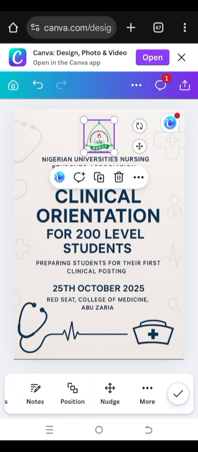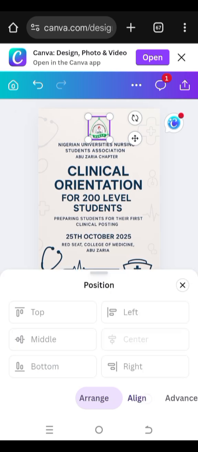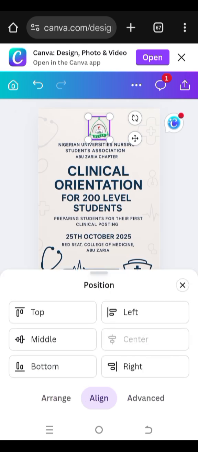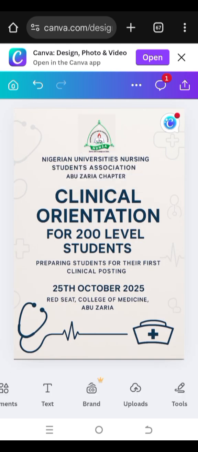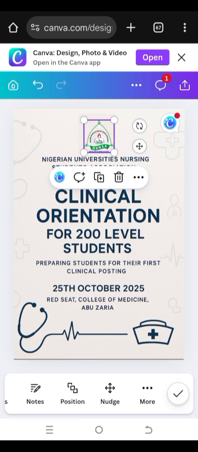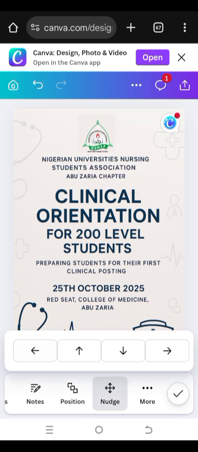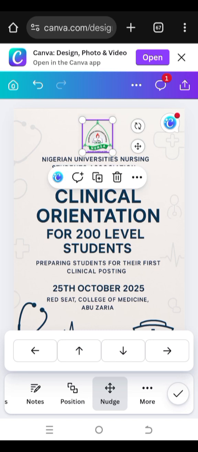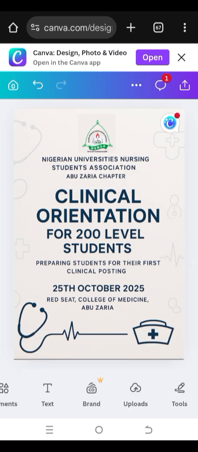You get. So let me align them together. Okay, so that's it. I think that's it for this one. Move it small. Okay. So that's it for this one. You've added the logo. So the next thing you want to do now, maybe you want to add your name below that, that you are the one who designed this particular design.